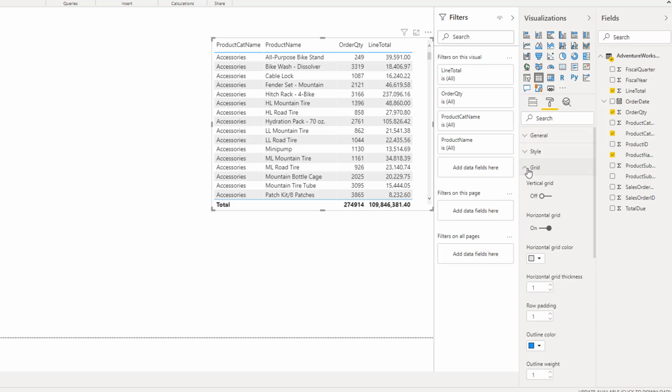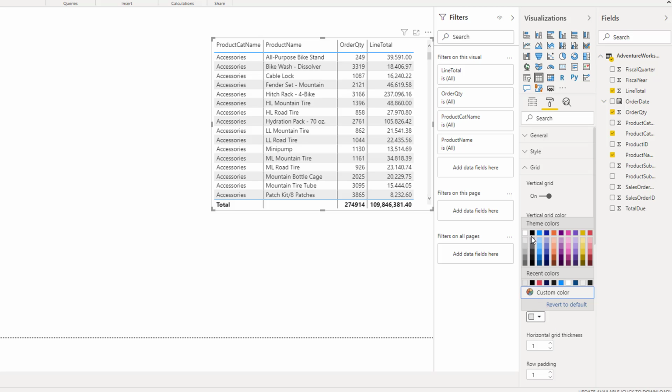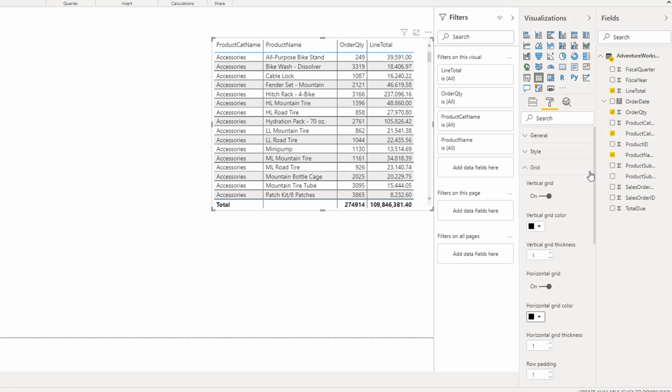And also for the grid, we can have the vertical grid lines show up in the report. And to make that a little bit more visible, just add black. So now you can see the columns vertically. And same thing for horizontal. We can add those grid lines there.